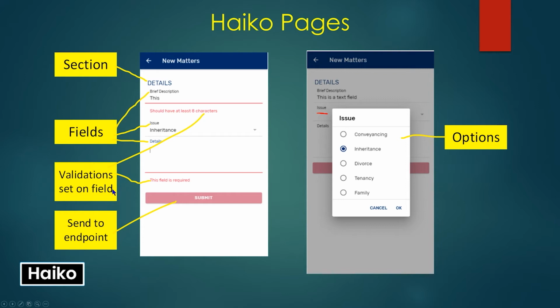We have certain validations that we set on the field. So you can see here requires 8 characters. This one's required, and so on. And these appear in the classic and familiar way that people are used to in mobile apps. We have the submit button, of course, so we're going to set this page to allow users to create records, and that will send it to the endpoint that we created earlier.